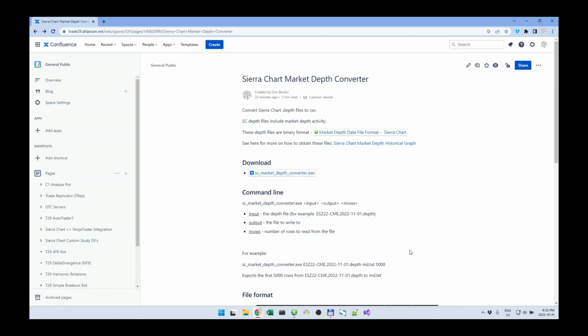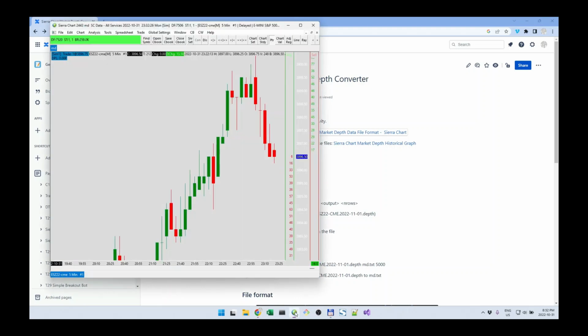So in this video, I'm going to go a little bit over those files and then convert them and open them in Excel and take a look at what they look like and how to read them. So the first thing we'll do is let's look at CR charts.